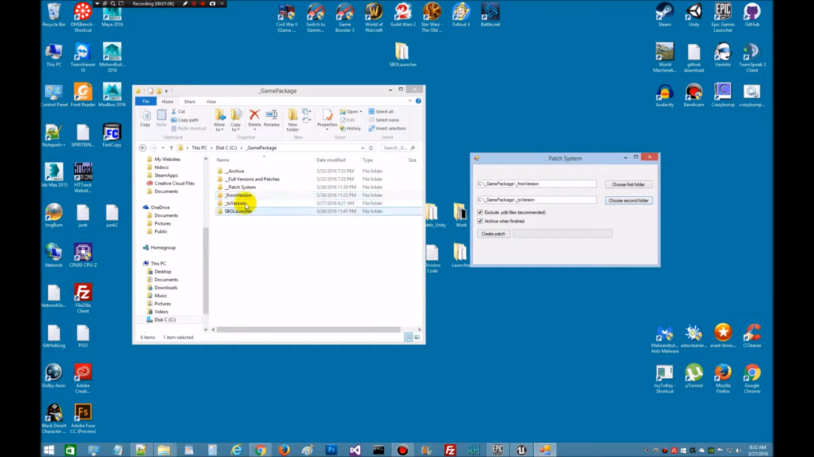and basically it's going to compare those and then create us a patch in there. So we're just going to hit the create patch button, and basically that's steps 1, 2, and 3, and then we're going to have to wait for that to calculate. While that's running, I'll just pause the video real quick and we'll be right back.